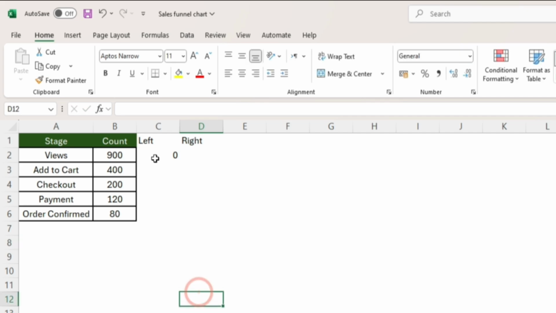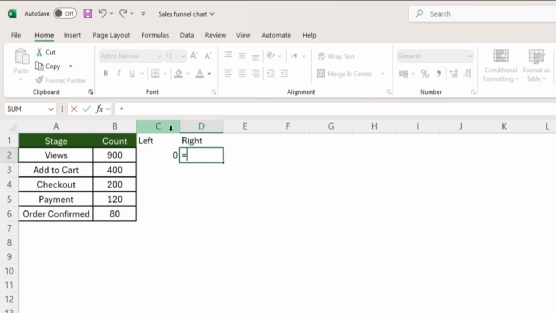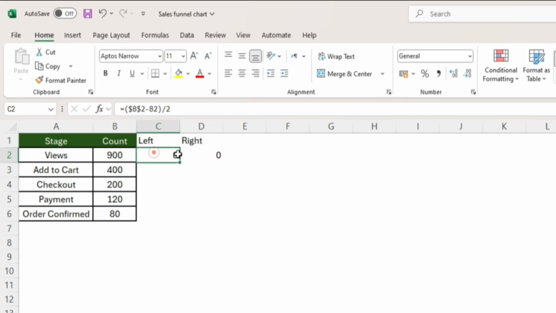This formula subtracts the value from the first cell and divides it by 2. For the right, use the same formula. You can simply enter equals left. Then, drag the formula down to fill the column.